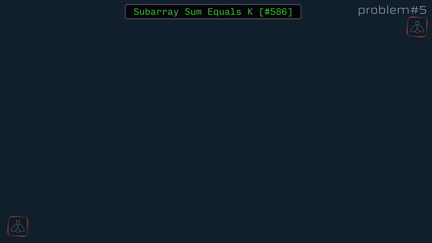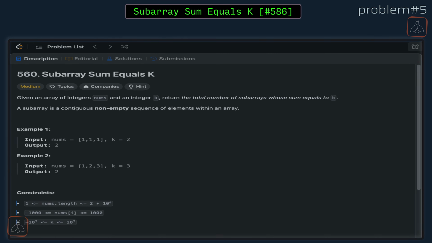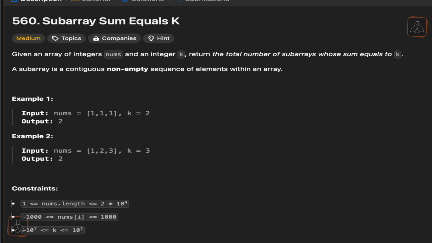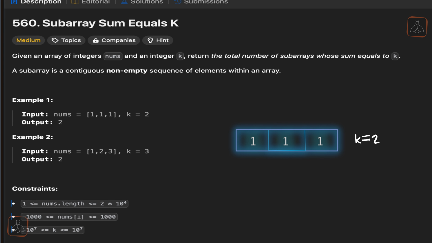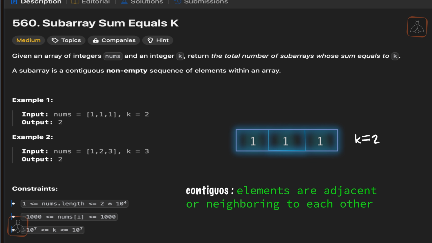Let's walk through the problem statement given at Leetcode. This is the problem given here with 2 small examples. The problem statement is: given an array of integers nums and an integer k, return the total number of subarrays whose sum equals k. Condition given: a subarray is a contiguous non-empty sequence of elements within an array. Contiguous means nothing but the picked elements should be adjacent to each other.